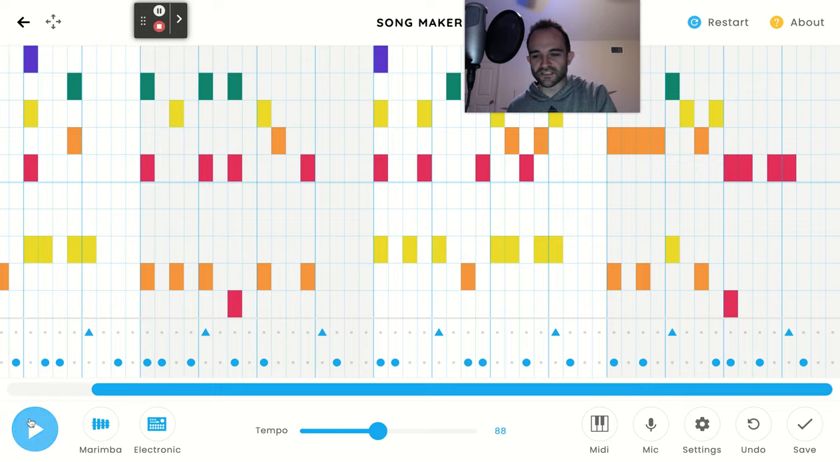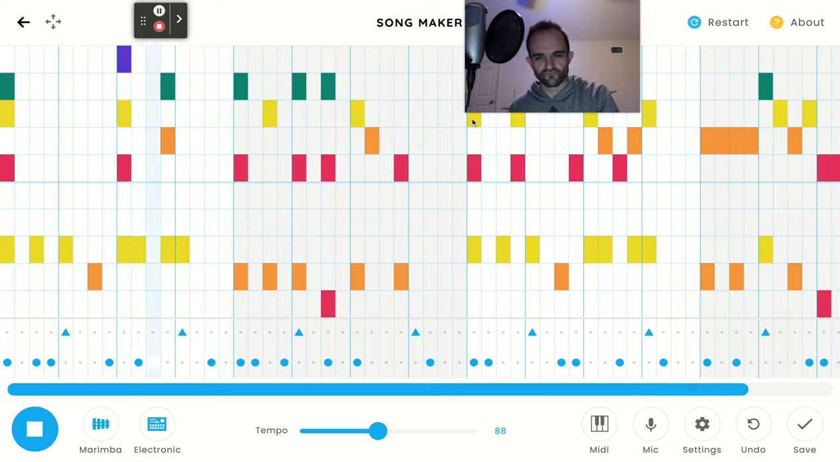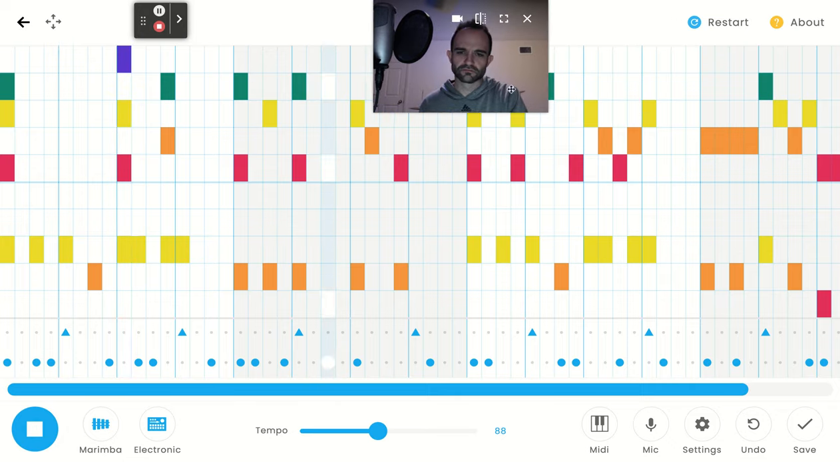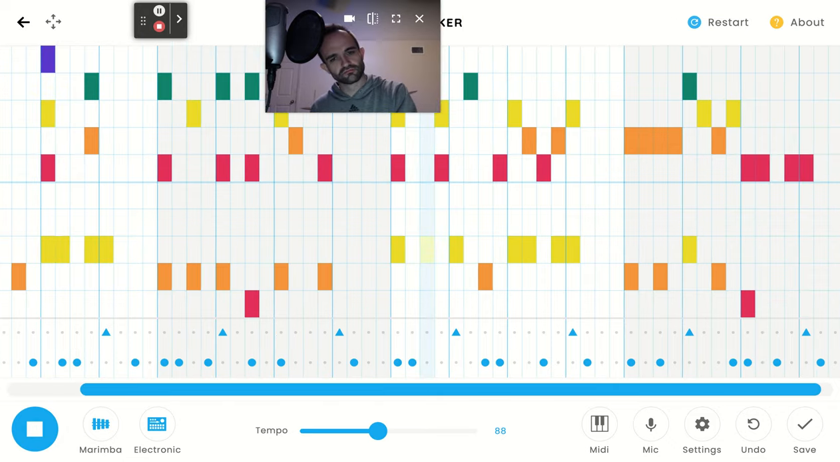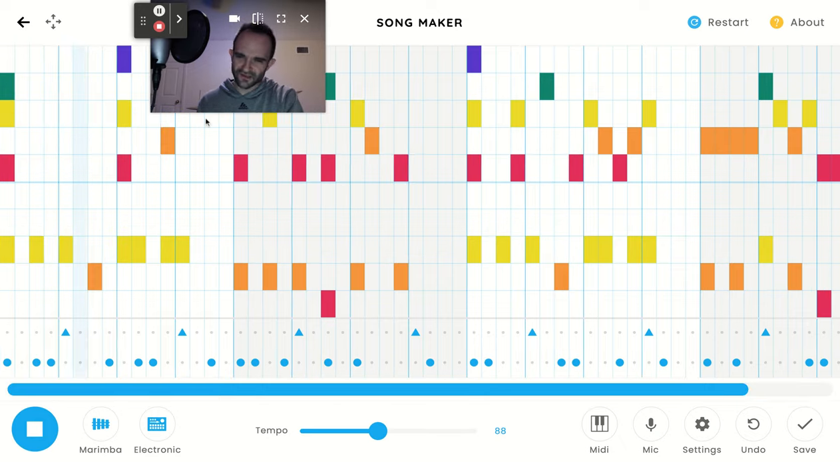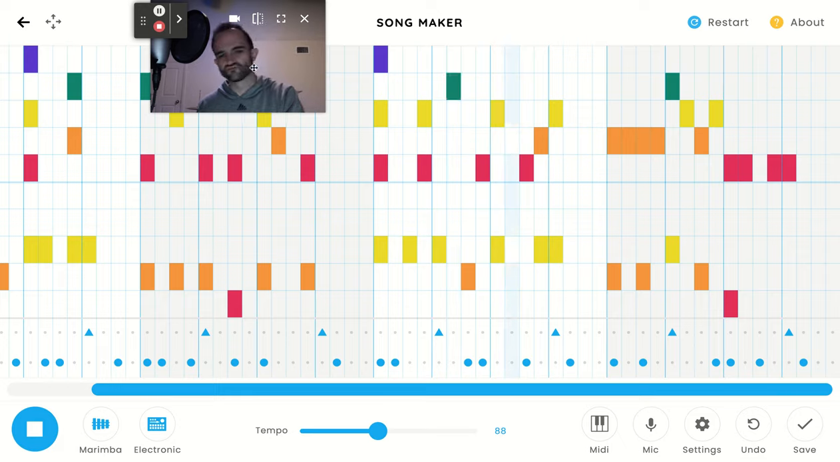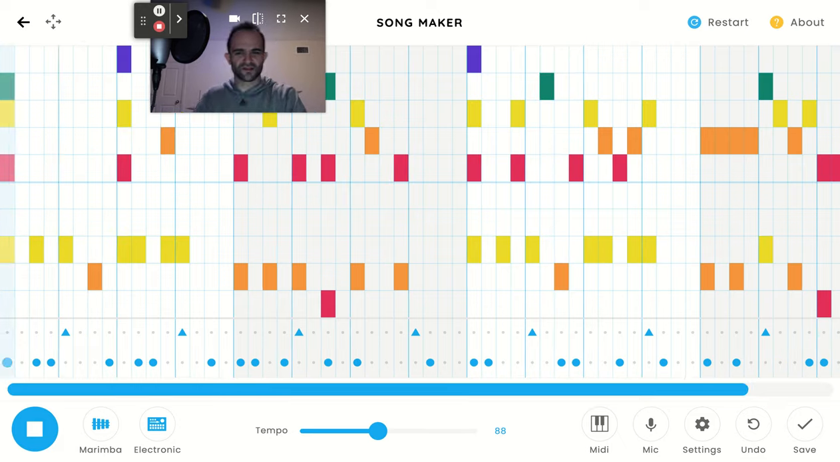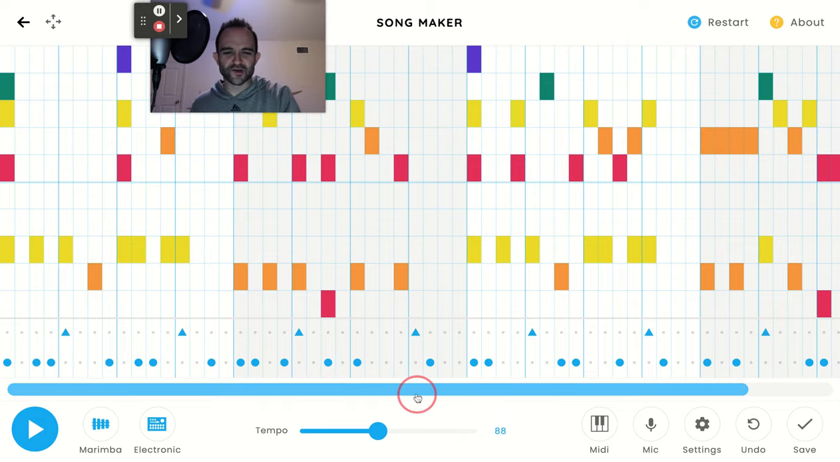Boom, here's the end of my song. Let's go. Yeah. I could jam that all day. Hey, yeah. Sounds beautiful because it's pentatonic. So you get the point.